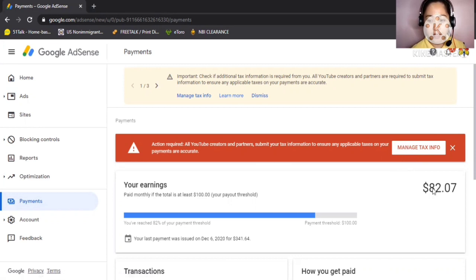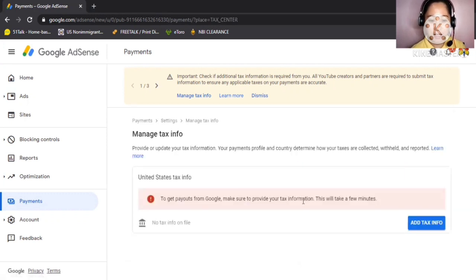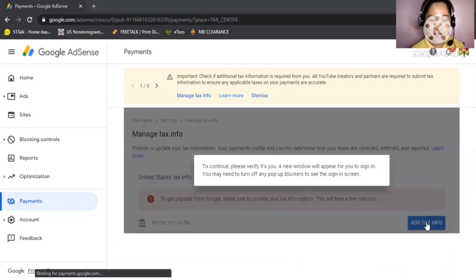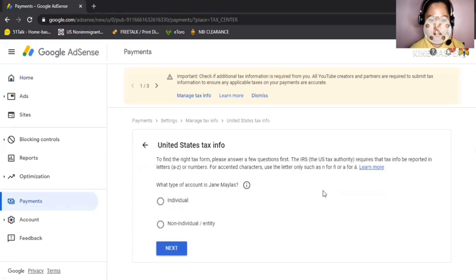earnings. Ayan. So click nyo lang yan, manage info, and click add tax info. And you have to log into your Google AdSense again. So to find the right form, please answer the few questions first.